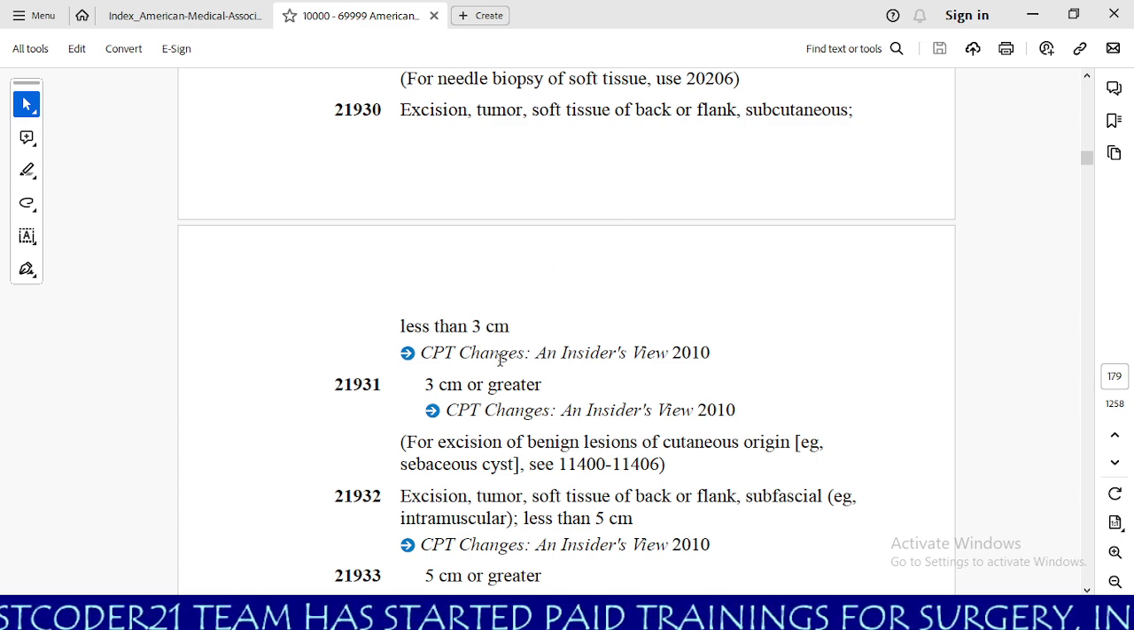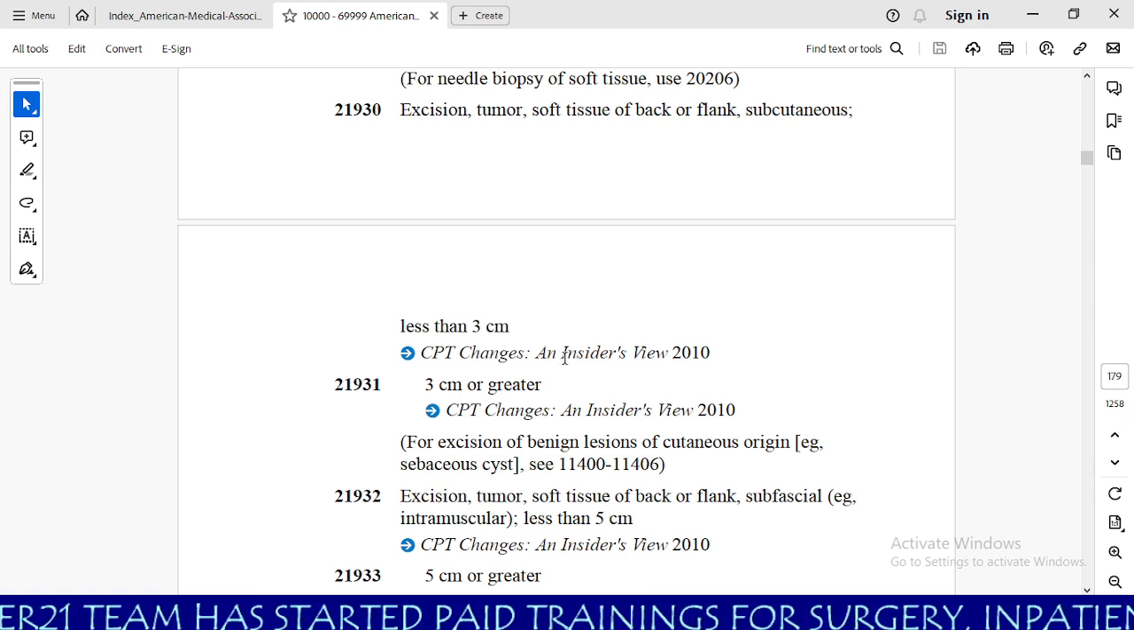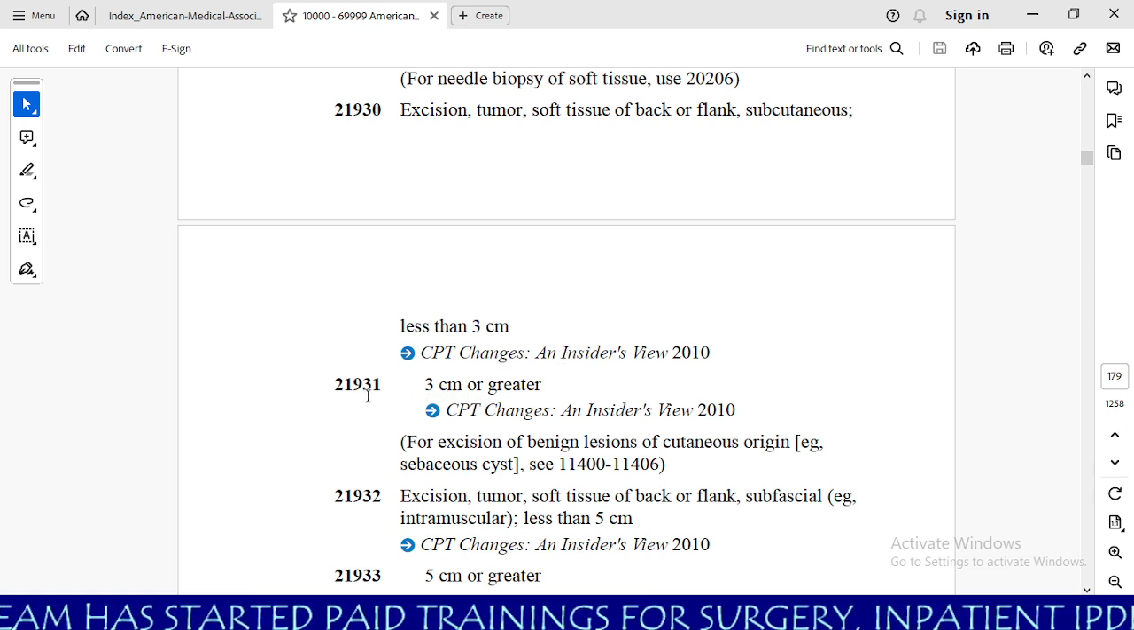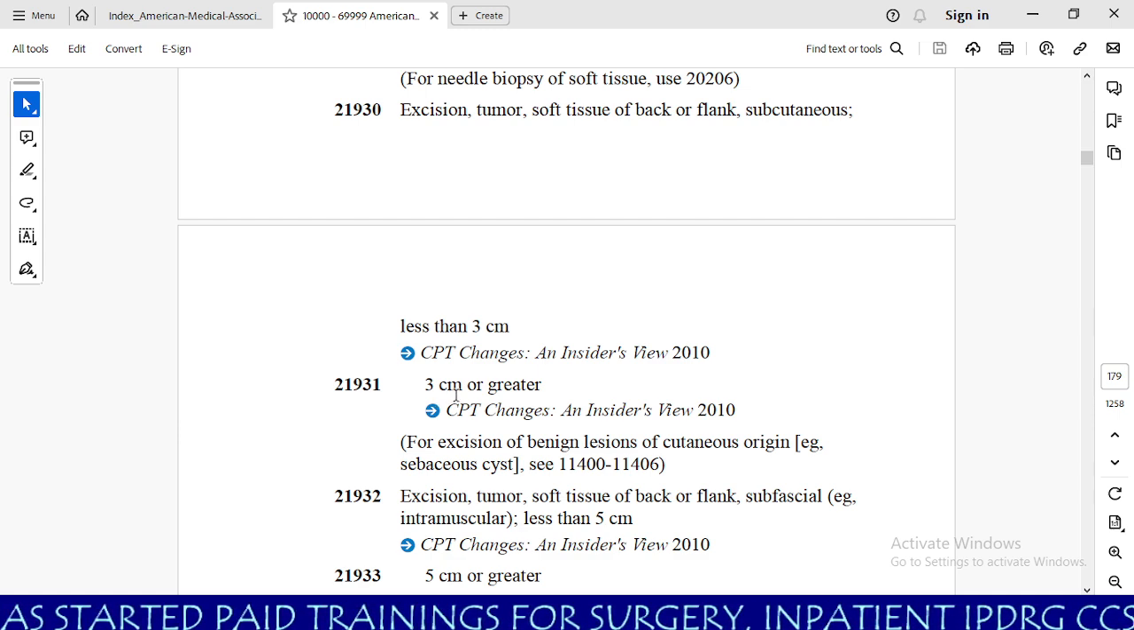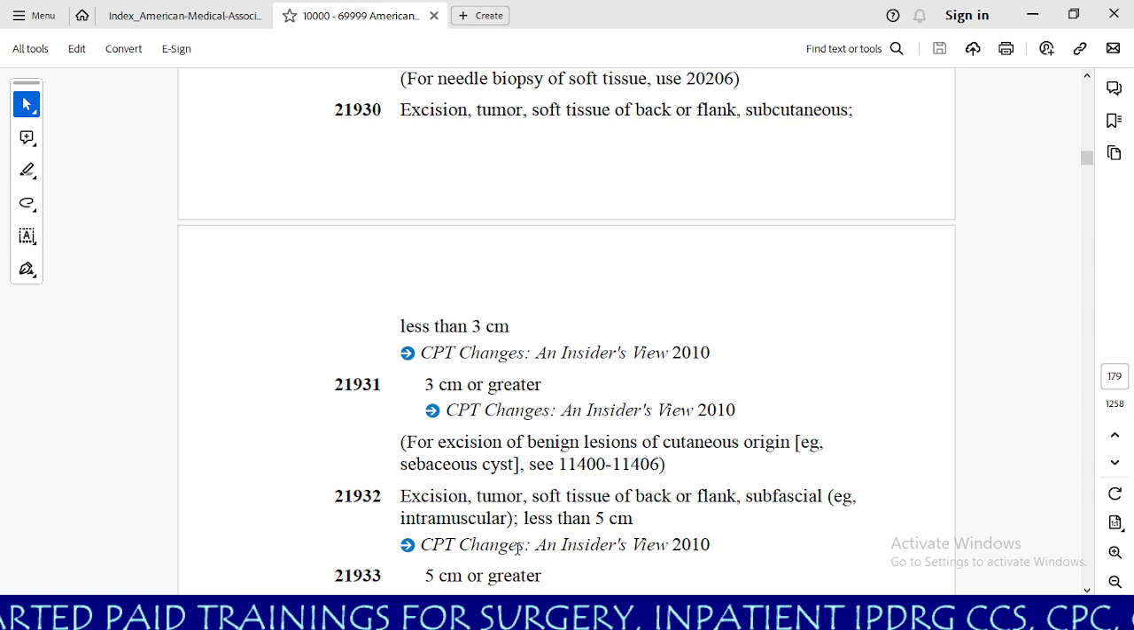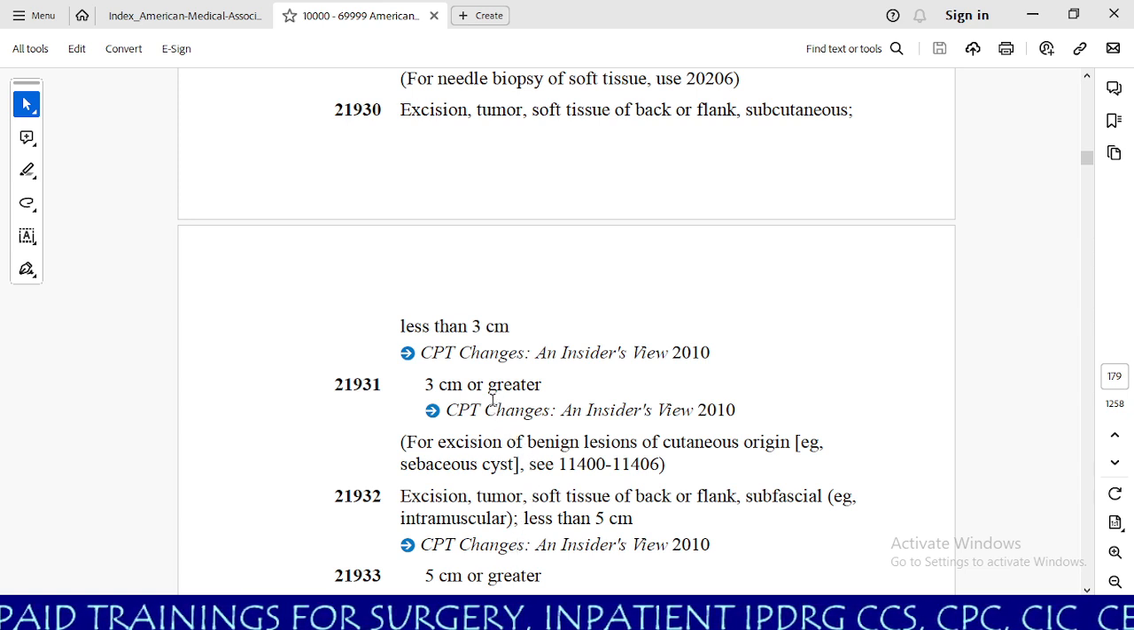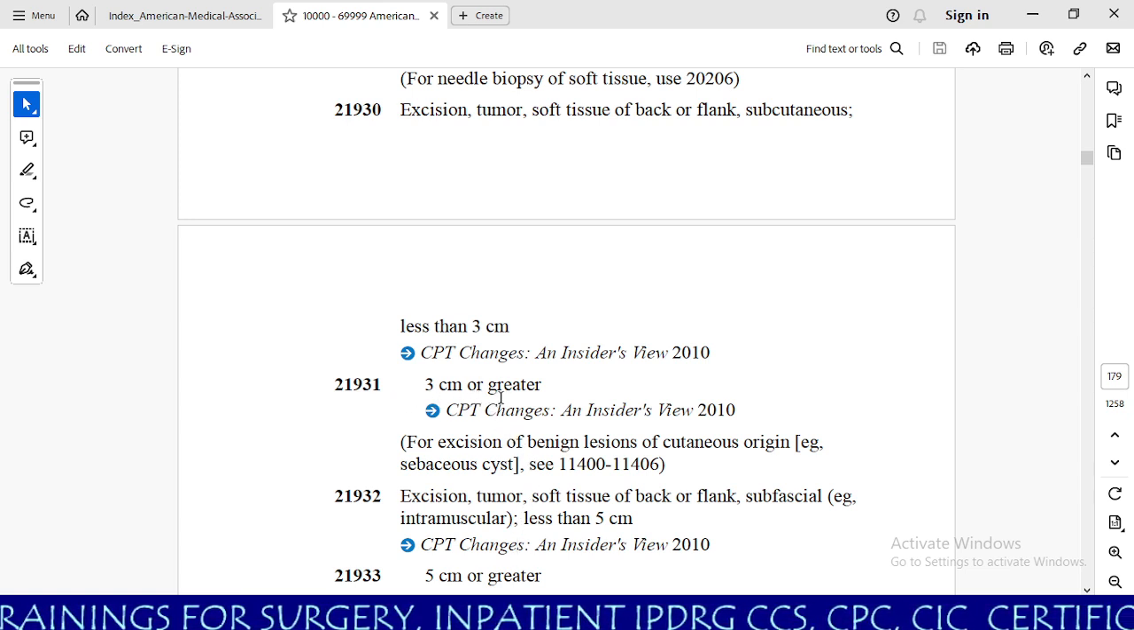Which is more than 4 centimeters. If you check 21931, this is for 3 centimeters or greater, and as ours is 4 centimeters, we need to code 21931 as the correct answer.